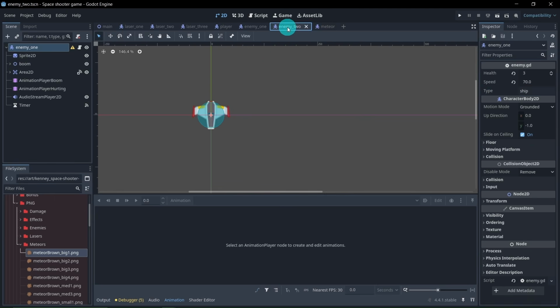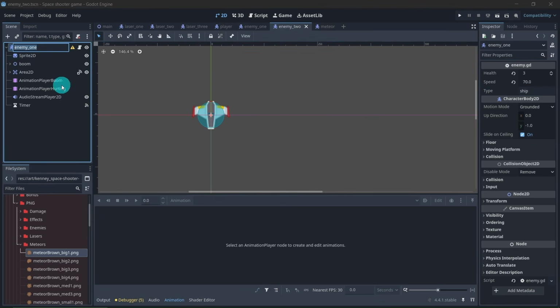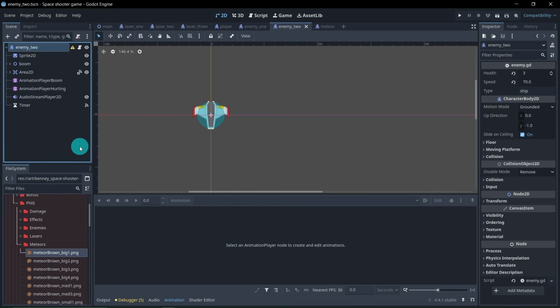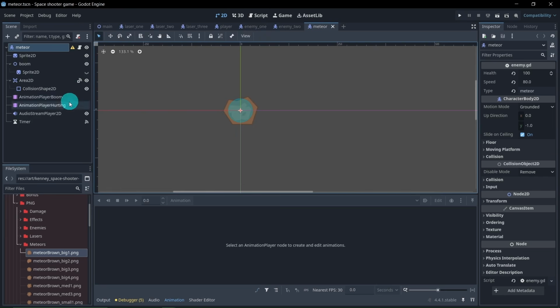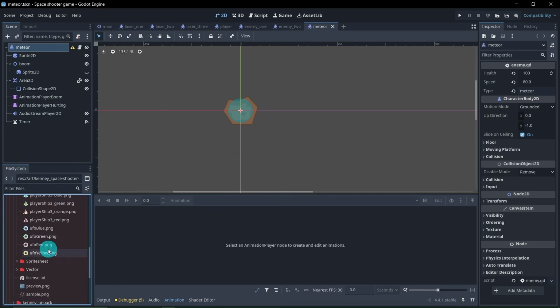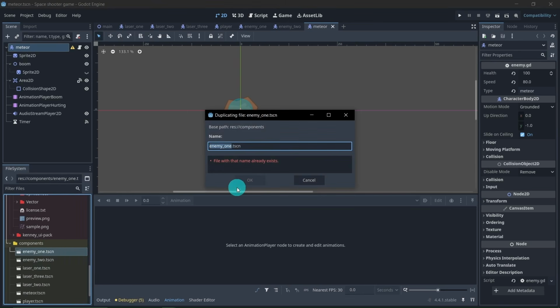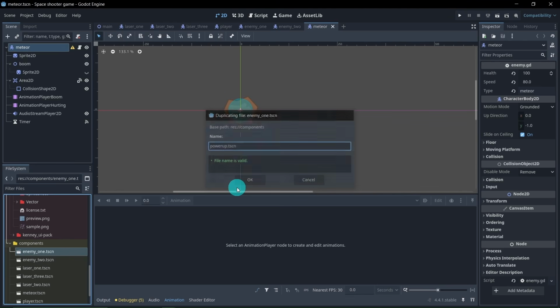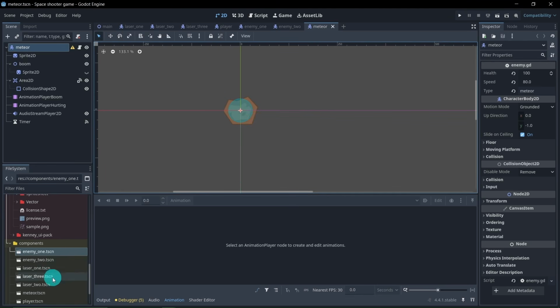Now, one thing I think we forgot to do is we never changed the main node name for enemy 2. Let's go ahead and do that real quick so we don't forget. Save that. All right, now we just need one more, which is going to be the power up. Now, I know it's necessarily not an enemy, but it's going to have the same functionality and the same script attached. So let's go ahead, locate our enemy 1 again in our components folder. Right click, duplicate it. Just call this power up. Go ahead, open up the power up.